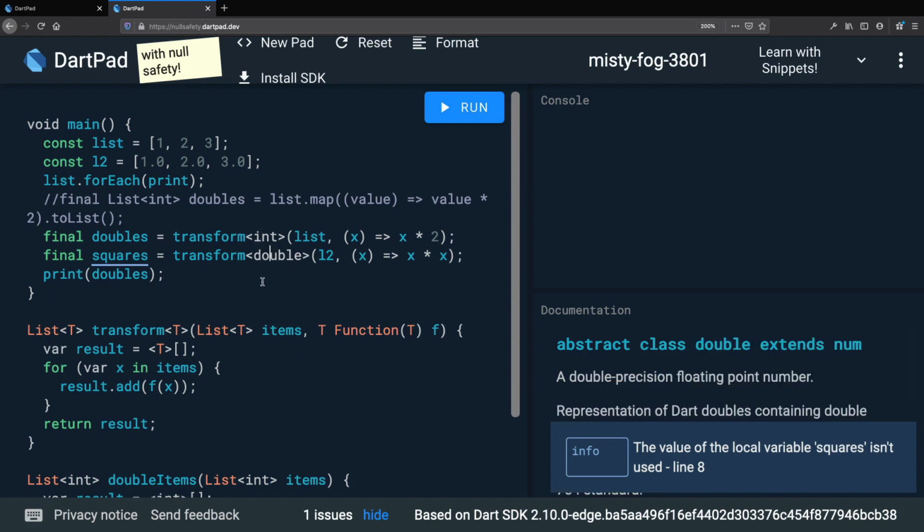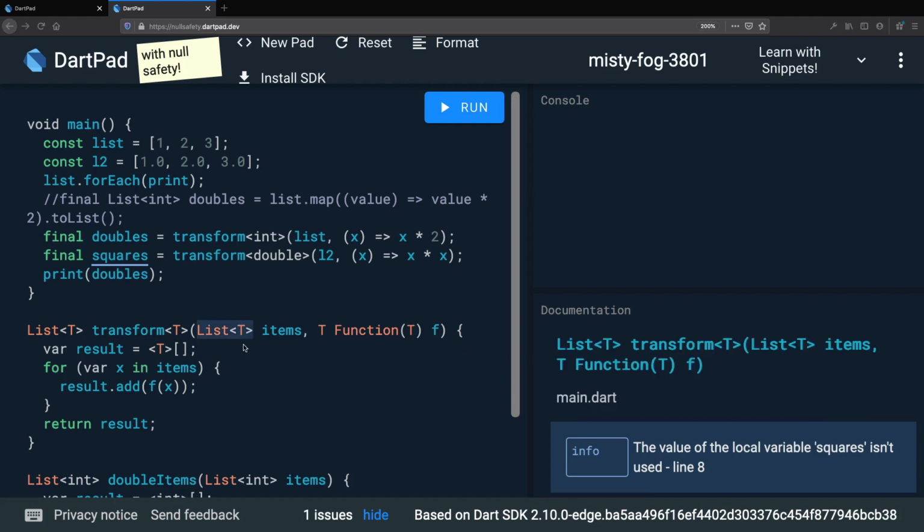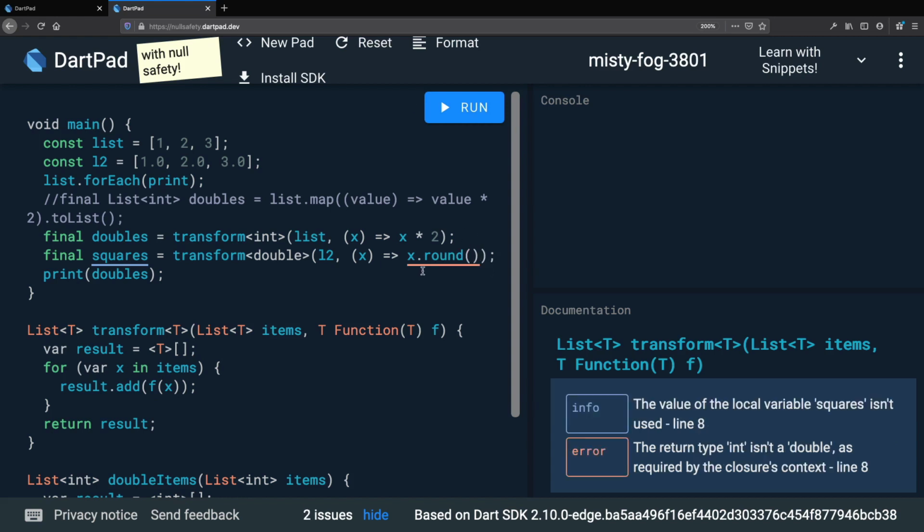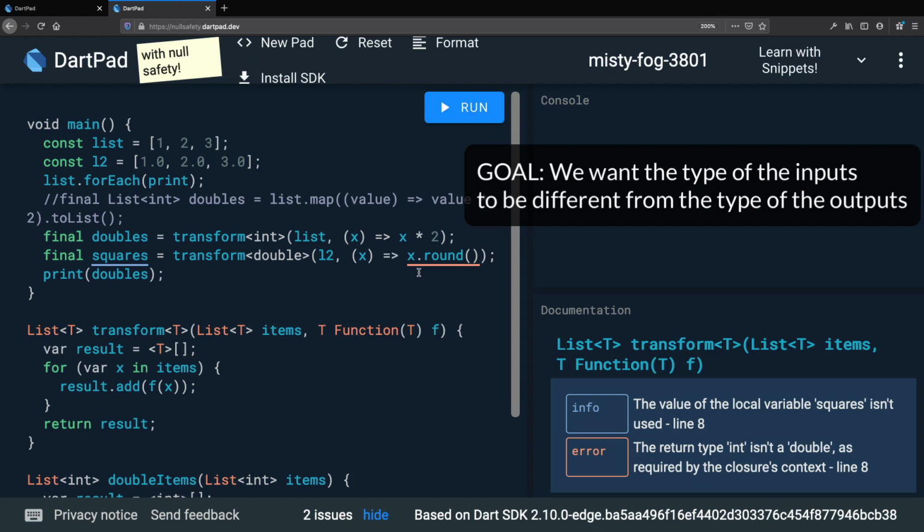Now, there is still a problem with defining this function like this, because the input type is a list of T and it must be the same as the output type. This means that we can't use this function to round a list of doubles to a list of integers, for example by returning x.round over here. And this will generate an error that says the return type int isn't a double as required by the closure's context. So how can we make this function even more generic so that the type of the input can be different from the type of the output?